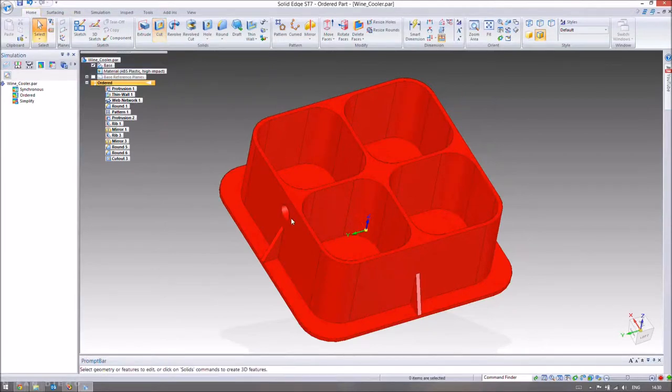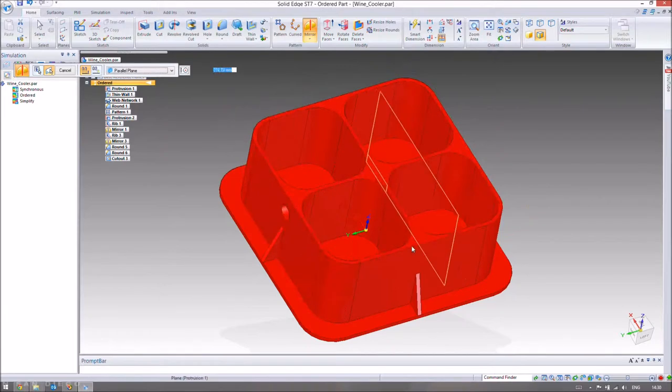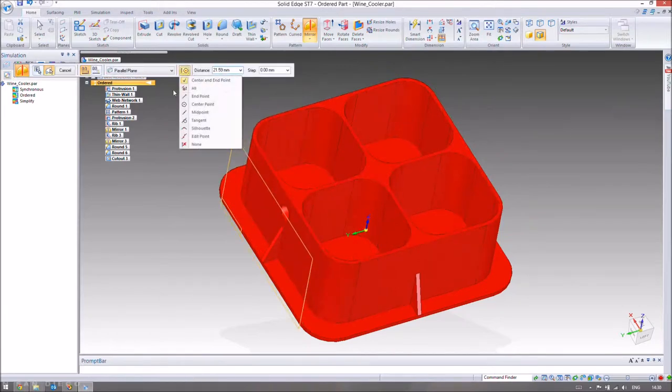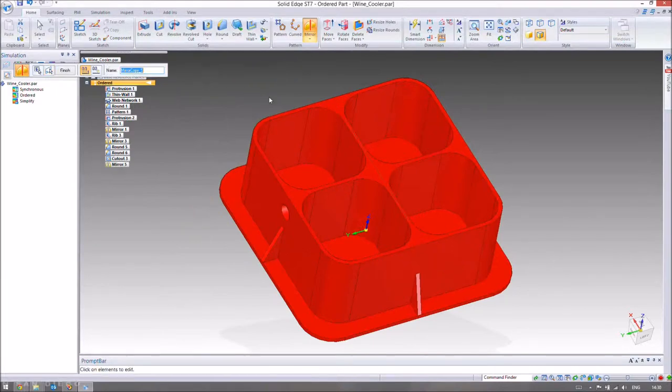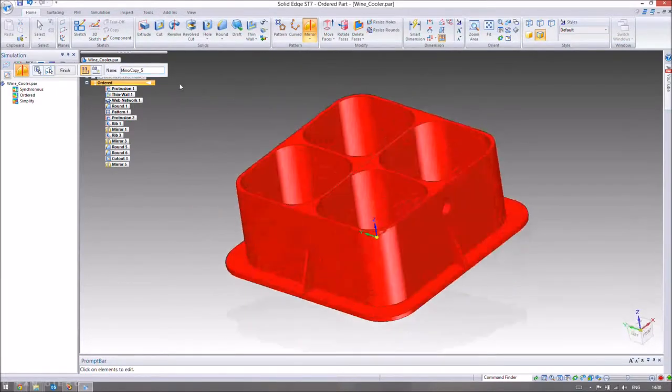And obviously we need it on both sides, so we're just going to copy it across using the parallel plane that you may remember from last time. Have to set that to a midpoint, which is around about here. There you go. And now our hole's on the other side, which is brilliant.